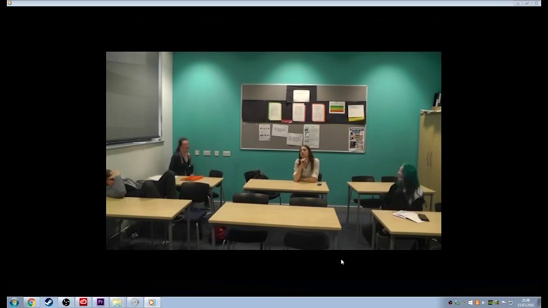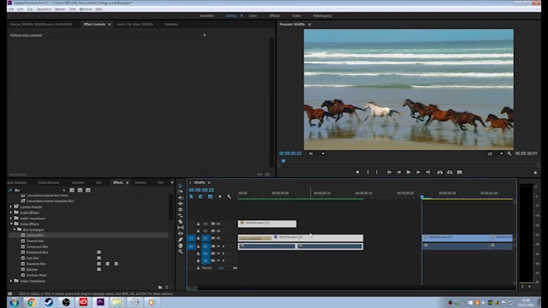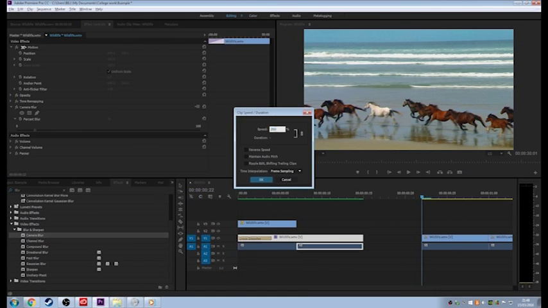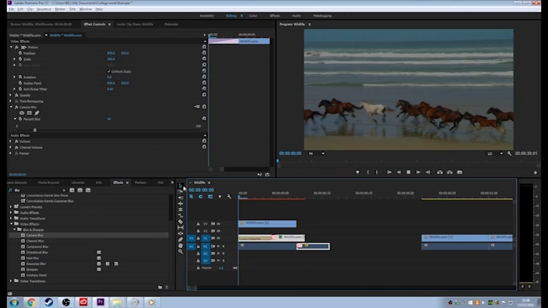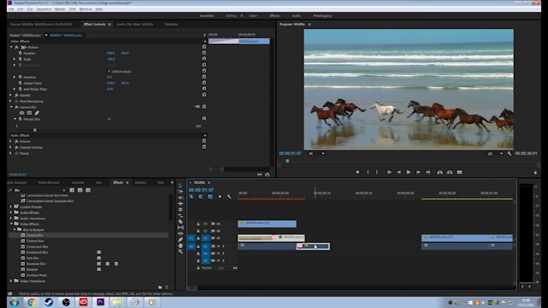As you see, you can see it's all really fast. We've actually changed the speed, so I'll show you how to do that. You right click your selected video, go on speed and duration, and then you can change it to say 200%, which will make it really fast. And you can hear the audio is going really fast. I mean, the video is not very good, but yeah.